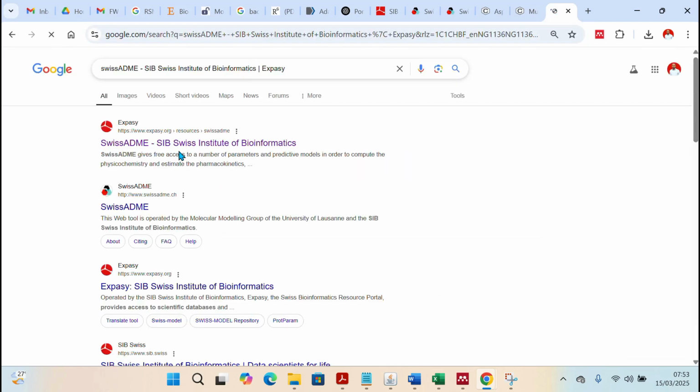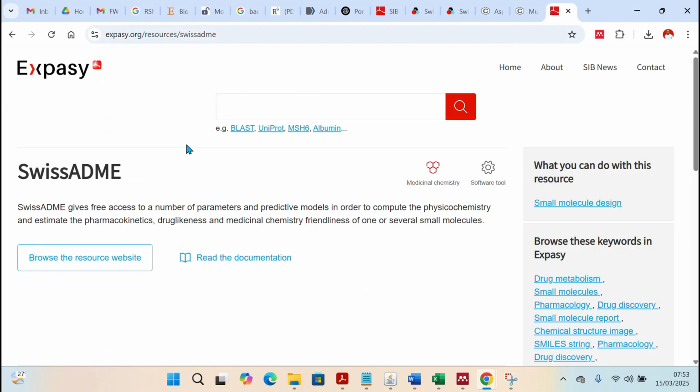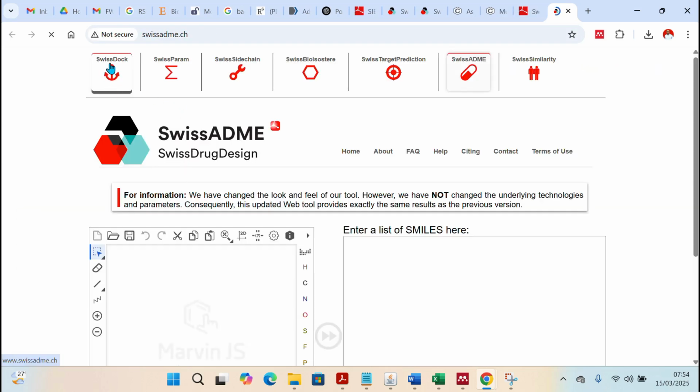So, when it comes up like this, the site has undergone a very great transformation lately. So go to browse the resources, and then you see all the available options, so many tools that you can work with. But our interest is in the pharmacokinetics of drugs, so we'll be using SwissADME, and that's already here. See, it's highlighted already.